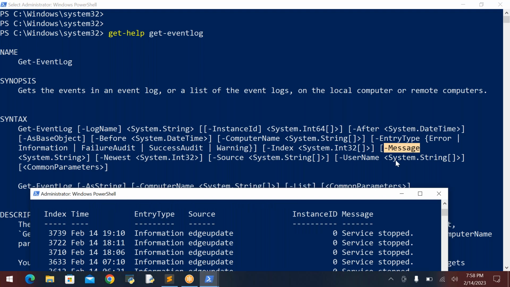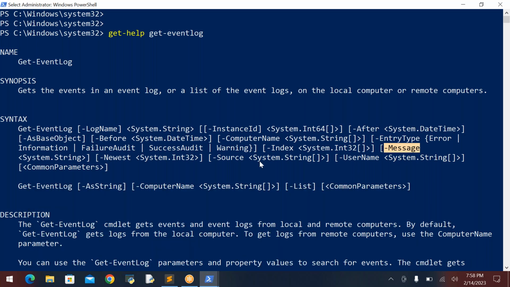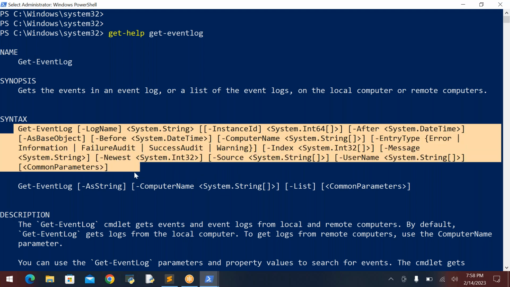Second one, some specific parameters will do other specific activities. For example, in Get-EventLog, I want to print the first 10 objects. Is there any parameter related to that activity?